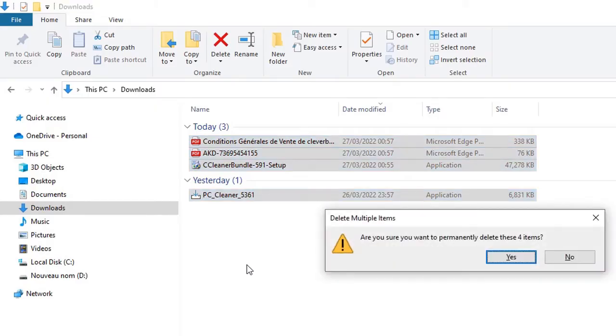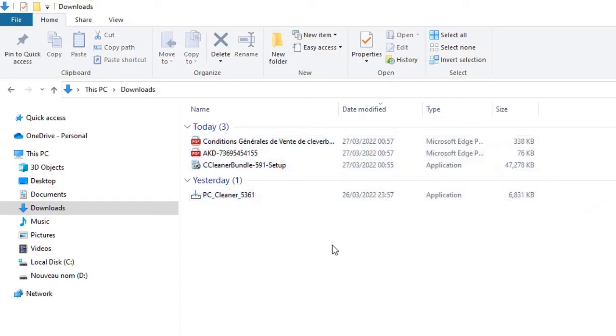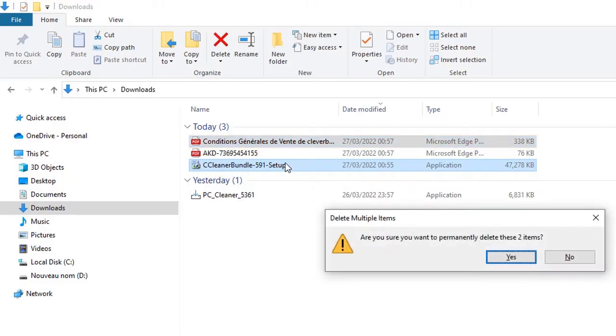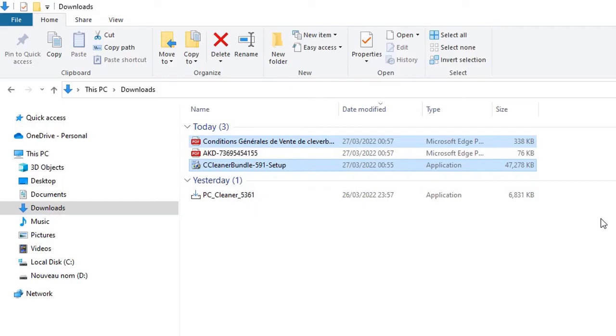If you don't want to delete everything, then you could press the Ctrl key and select one by one the files that you want to delete. After selecting them, press the shift key, press delete, and hit enter to delete the files. Now, after deleting these files in your downloads folder as well as your recycle bin, you could also consider deleting some files in your documents folder.